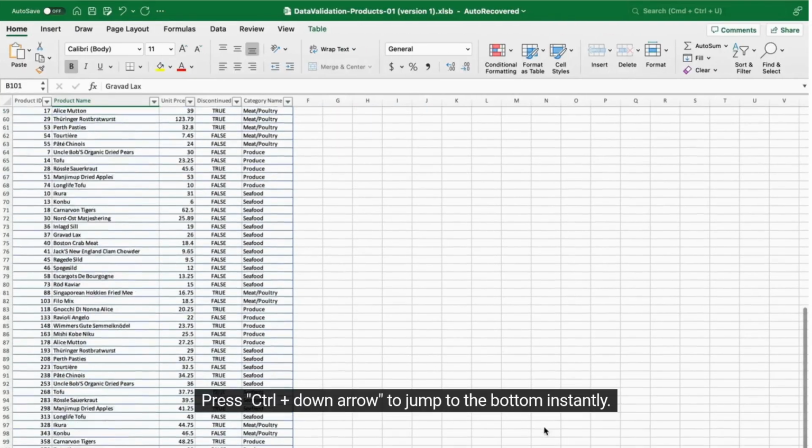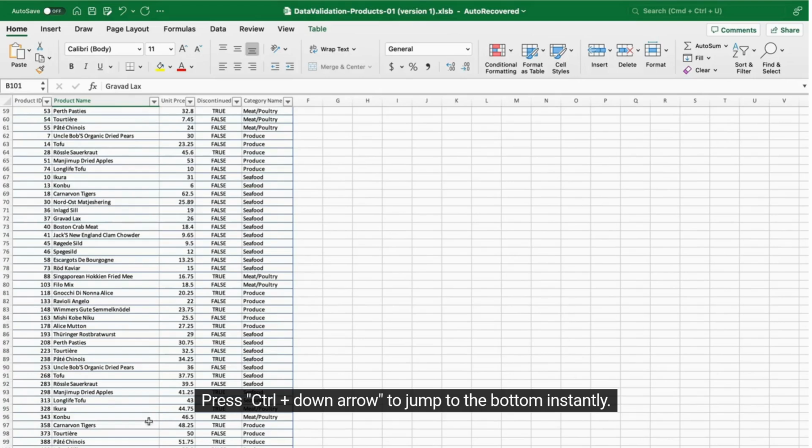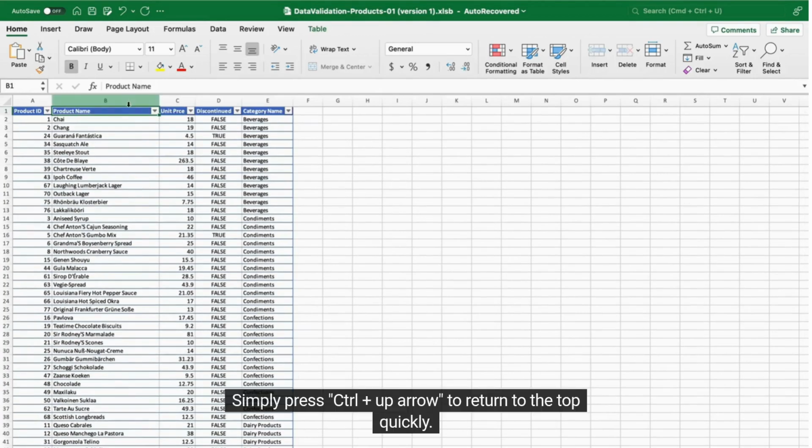Press Ctrl plus down arrow to jump to the bottom instantly. This saves you time scrolling pages. Now, let's go up with jump to top. Simply press Ctrl plus up arrow to return to the top quickly.